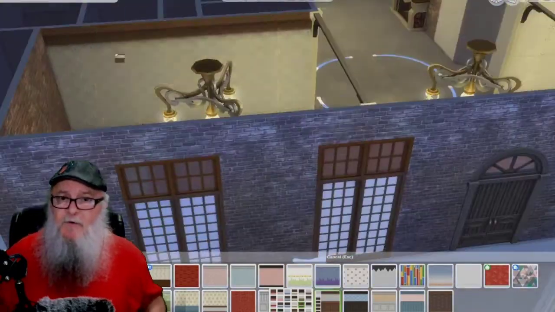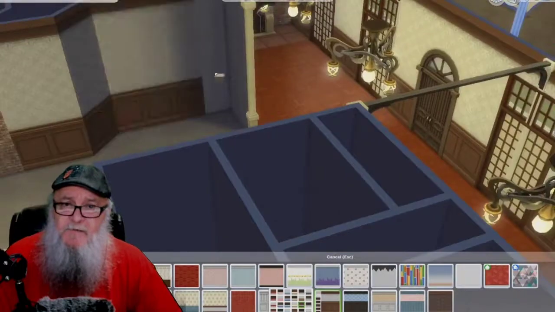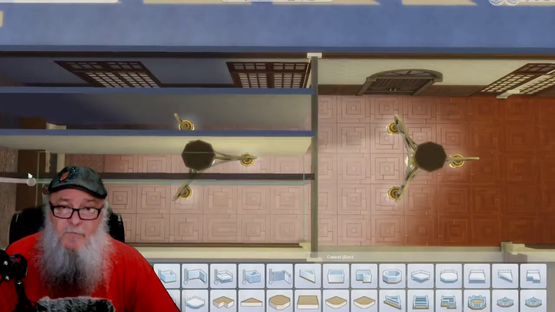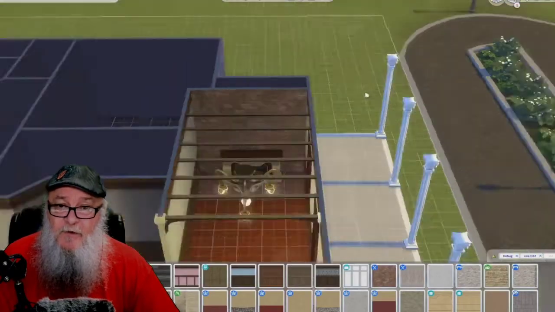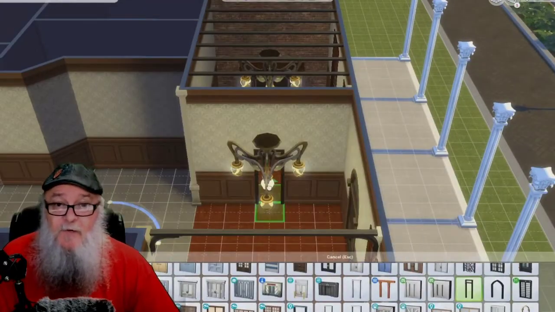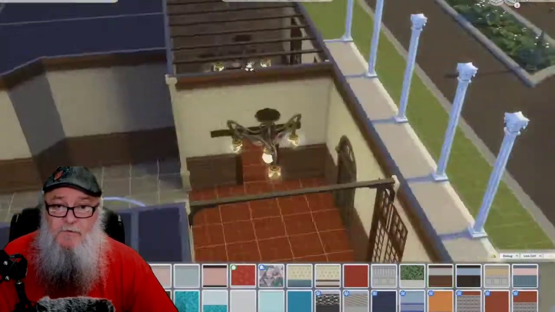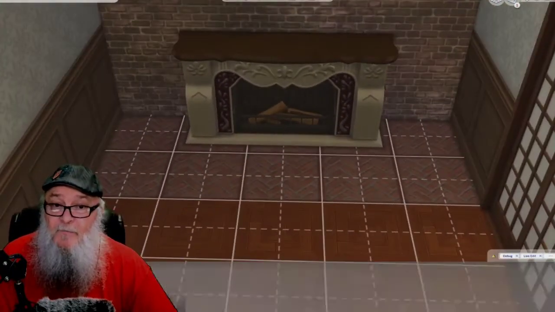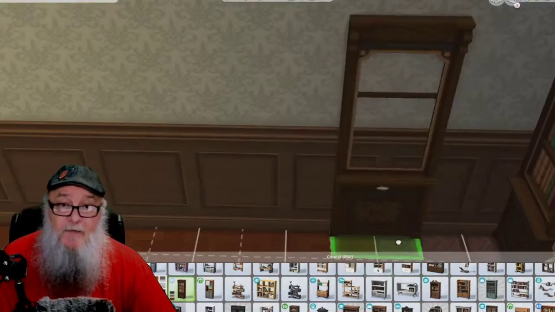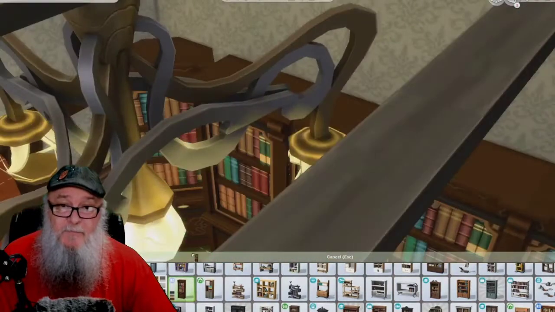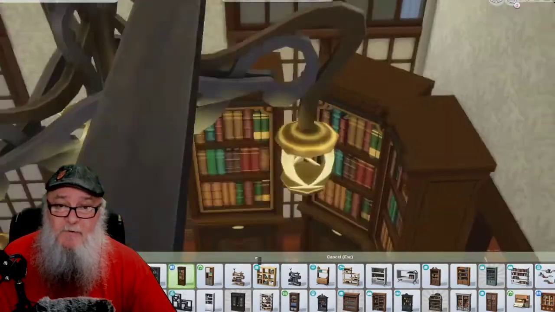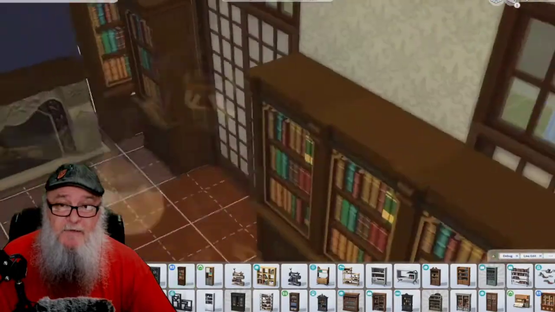I typically don't use Twisted Mixie's tool, unless for some reason it just eludes me to no end. But I do absolutely use Twisted Mixie's Better Build Buy. Oh, absolutely love that. My hat's off to Twisted Mixie and his ability to do these mods. They're absolutely fantastic. Amazing.